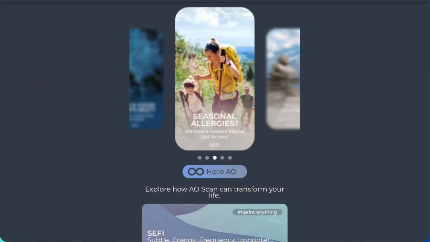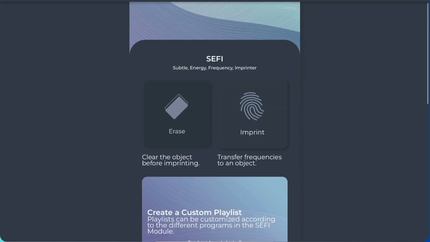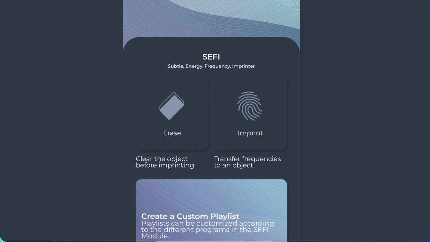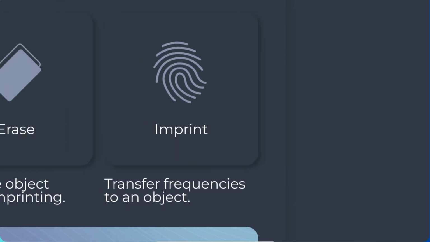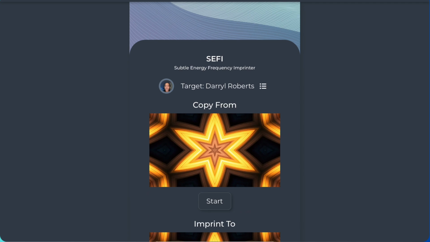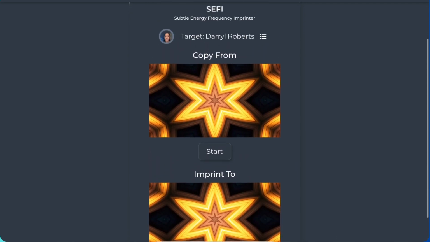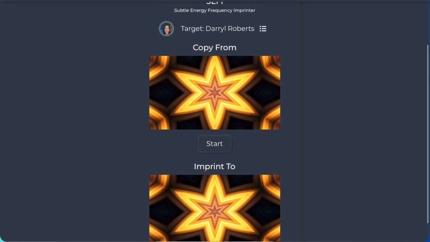So for those of you who don't know what I'm talking about, let's just look over here at our scanner. And I'm going to go down here to Cephi. And when I get to Cephi, I'm just going right here to imprint. I'm going to click on imprint. And you'll see that now it says copy from, imprint to. It says that right there in bold letters.